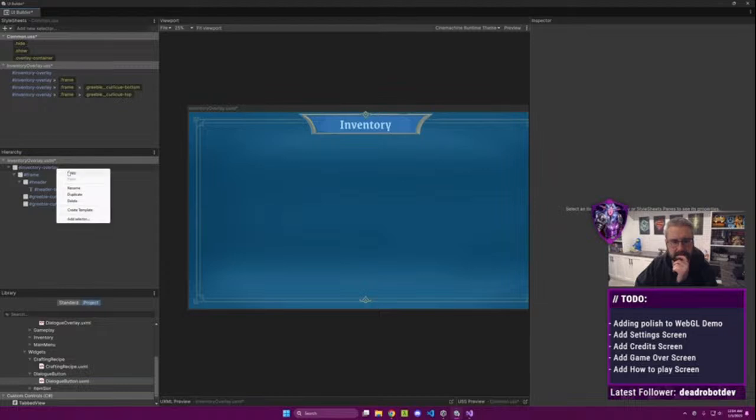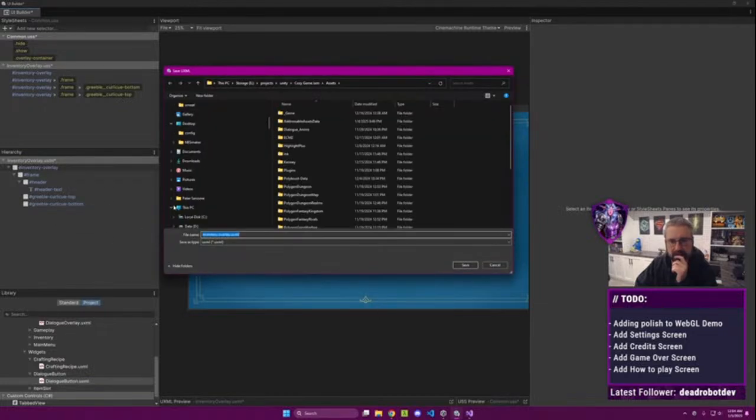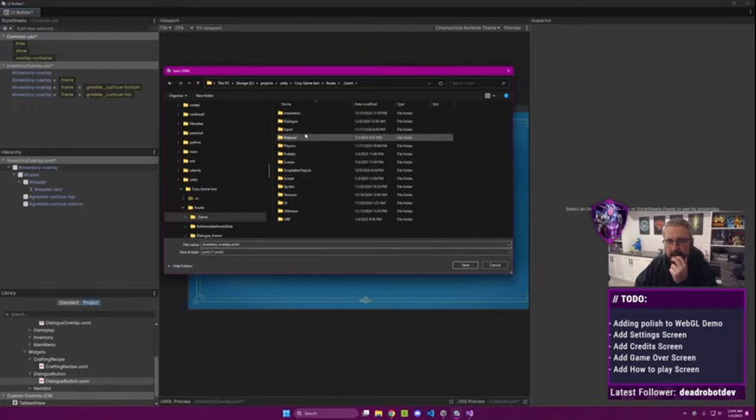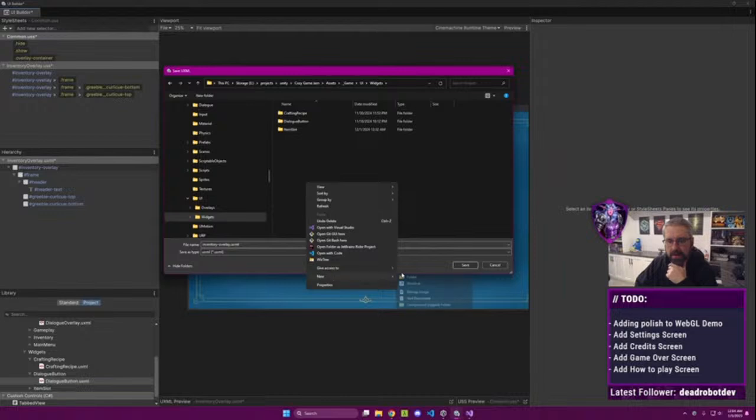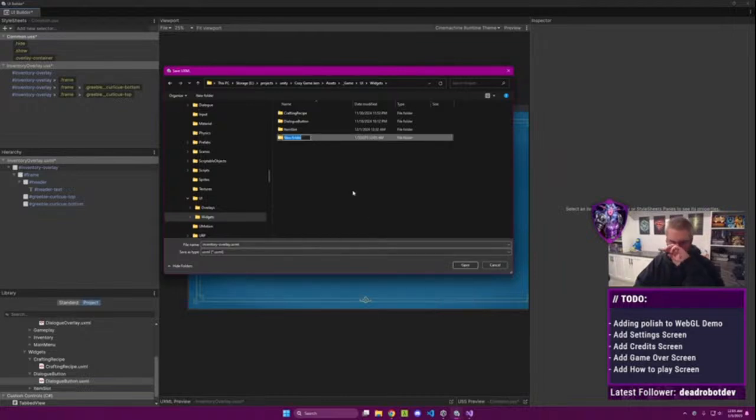So what I'm going to do is right click this. I'm going to say create template. And we're going to say UI. We're going to make this a widget. New folder. And we're going to call this overlay template. I want to call it something overlay template. Maybe like menu overlay template. Screen overlay template.